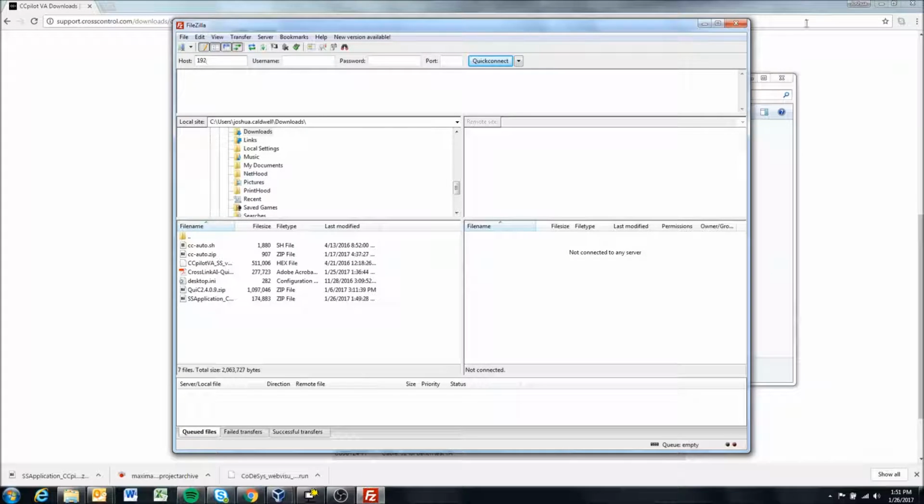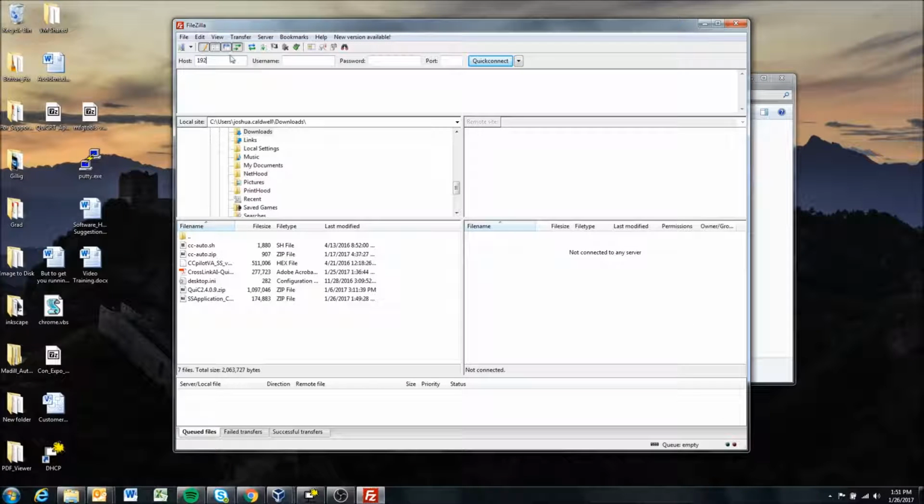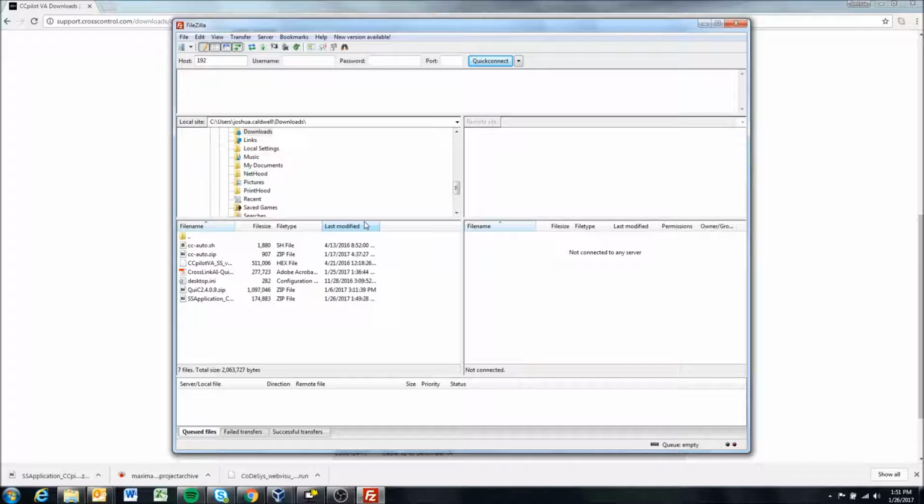Okay, so for this to work, we are also going to need a connection to our display. I'm going to assume that you already know how to connect to the display via an IP address. If you don't, there are videos posted about how to assign your display either a static or dynamic IP address and how to connect to that, depending on which one you choose.